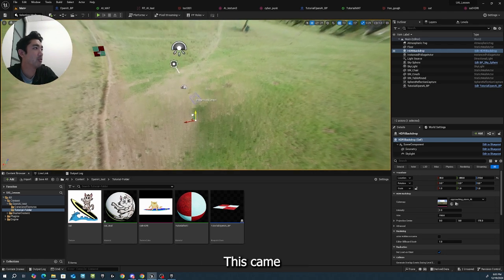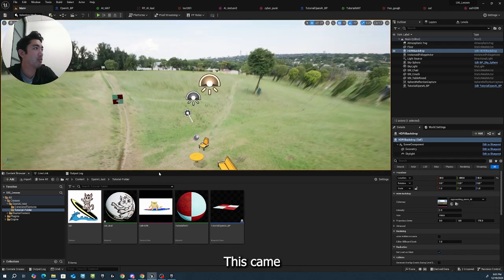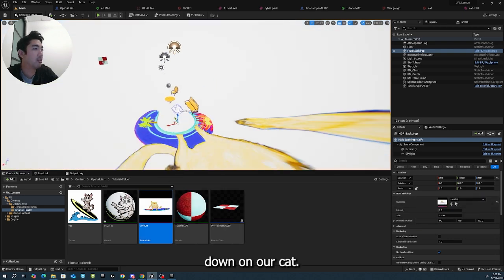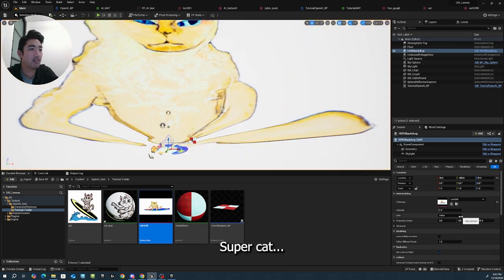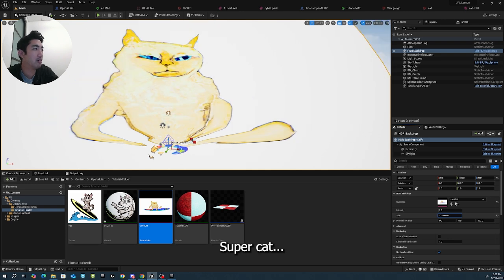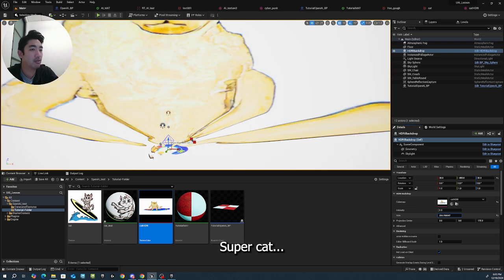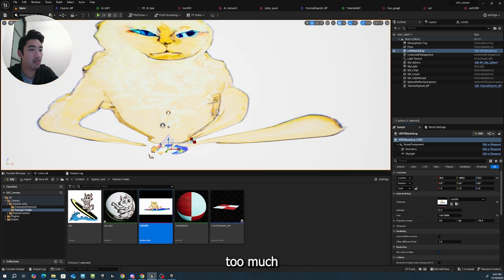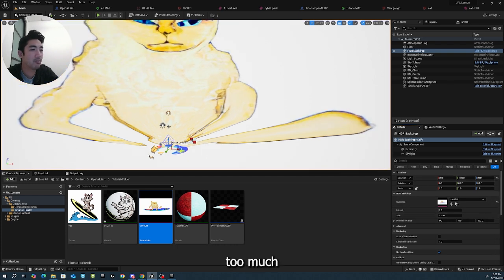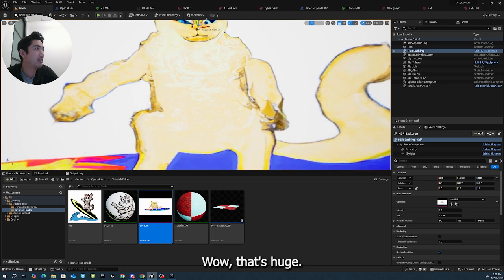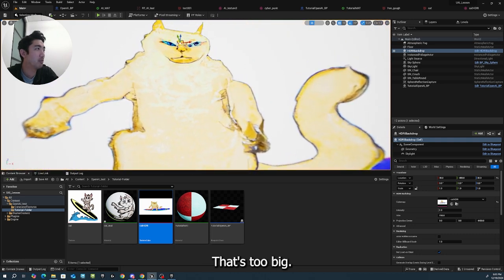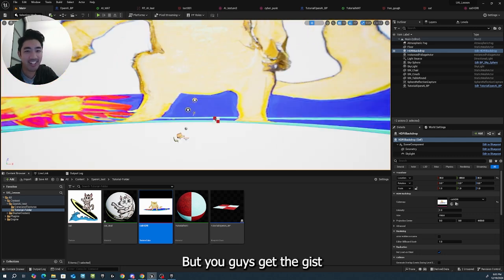So instead of this, we can draw on our cat. Whoa! All right, super cat. Whoa, that's too much of a big cat. Let's move this projection. Wow, that's huge. That's too big, but you guys get the gist.